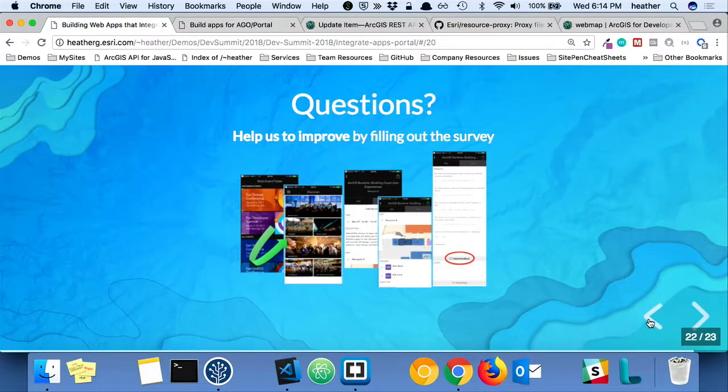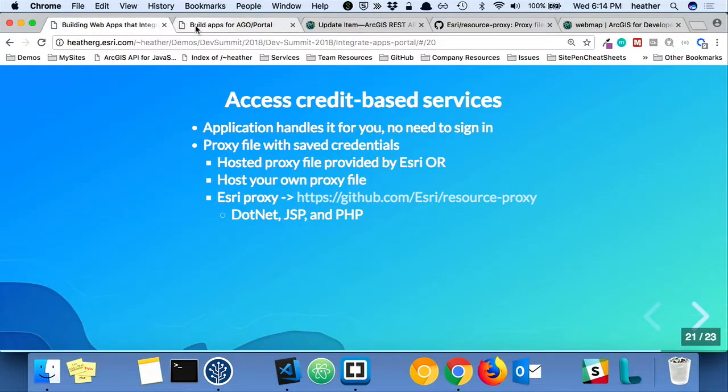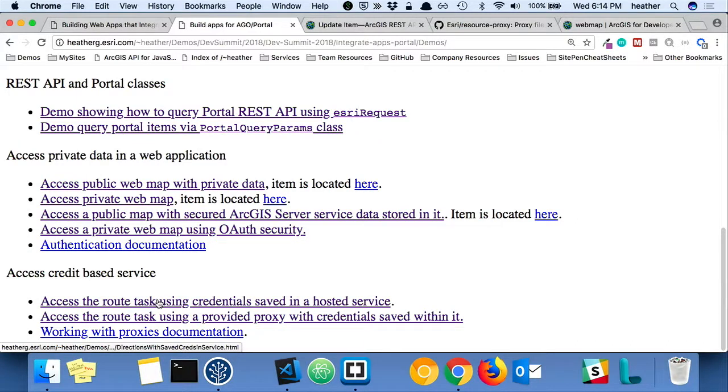Let's see. I wanted to show you the directions one, though. Really quickly, before we go into anything else, accessing a credit-based service, I do want to show you a couple demos that actually do that. This one is accessing a route task that I created with credentials that were saved in a hosted service. Basically, in ArcGIS Online, I added an item and pointed to our route task that we host, and I saved that out with the credentials. When you do that, it's hosted out like a utility service.